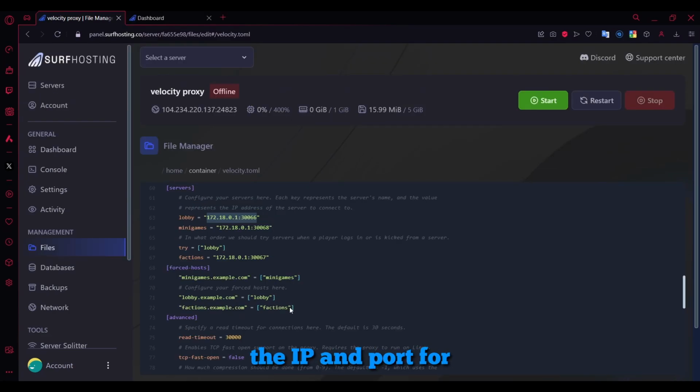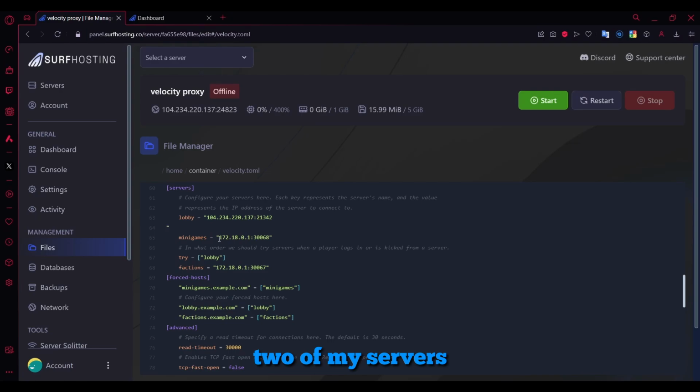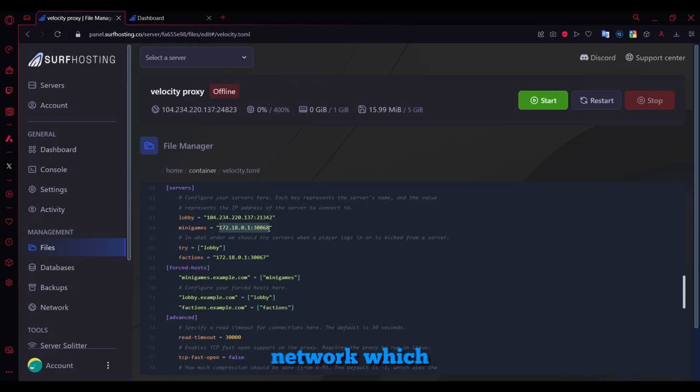Now I will enter the IP and port for 2 of my servers that I wish to add to the Velocity network, which would let players join both the servers in the list. You can also rename the server to match the type of servers you're adding.